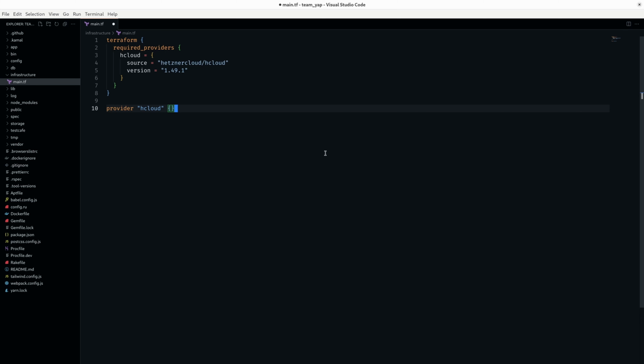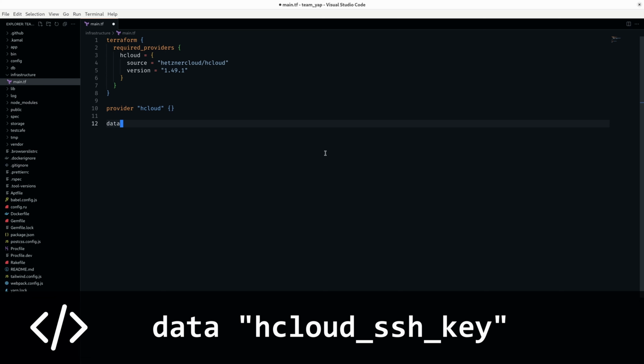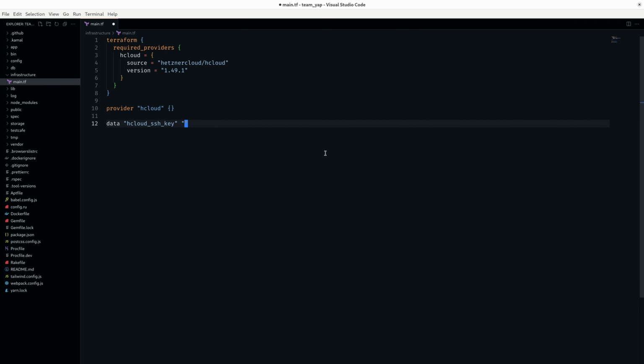Next up, I want to set up two data sources that I need to refer to when defining the server resource in the script. The first data source is the hcloud_ssh_key data source to get the SSH key I set up in my Hetzner Cloud account. I'll call this data source review_app_ssh_key, and I'll configure it to look it up by name, which is review-app-deploy-key.